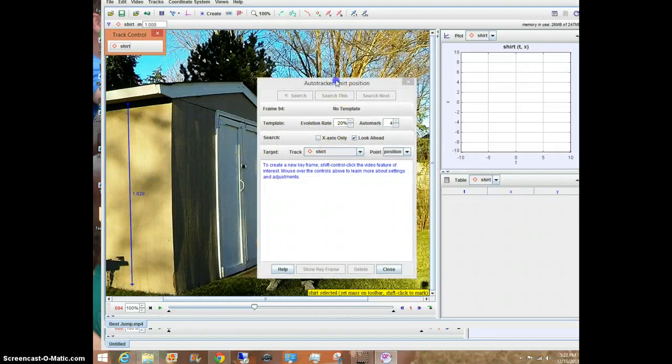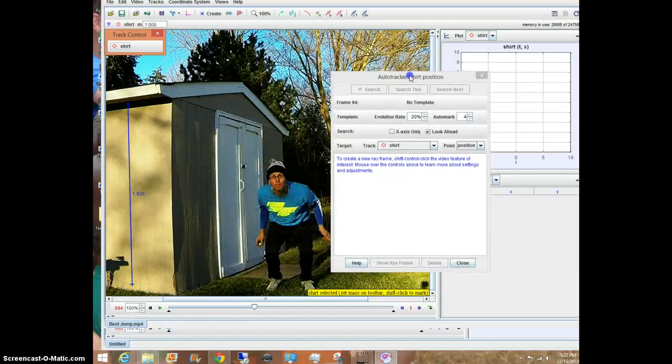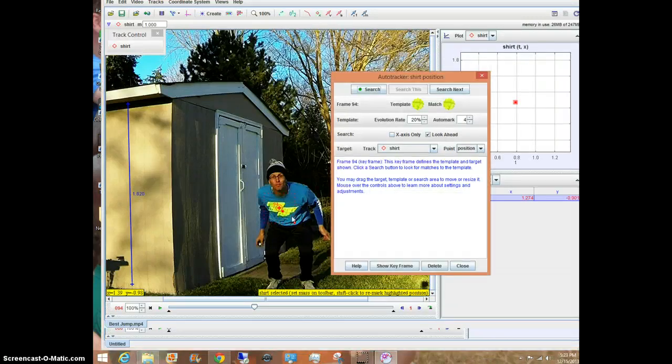So now we've got this new dialog box. To create a new keyframe, Shift Control click the video feature of interest. The video feature of interest is my shirt. I want to track that as I jump up and come back down. So I'm going to Shift, Control, and click on that section right there, and all of a sudden that's going to pop up.